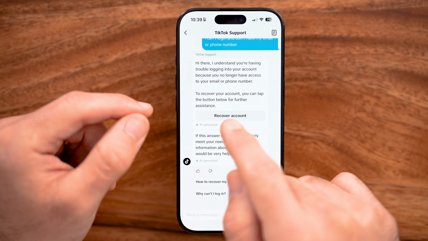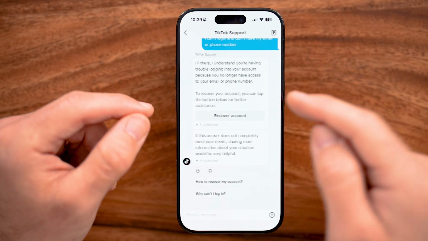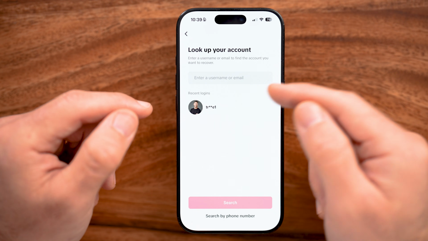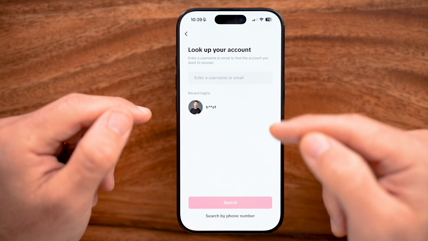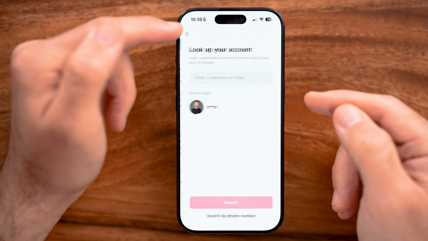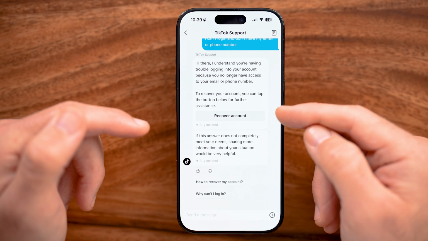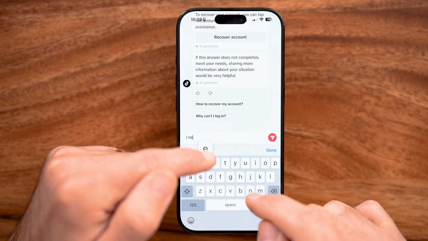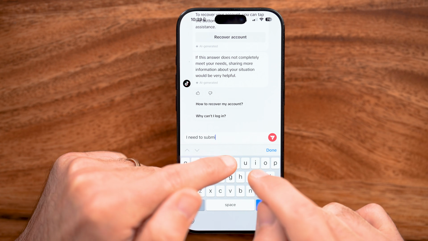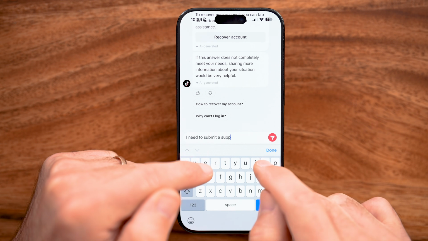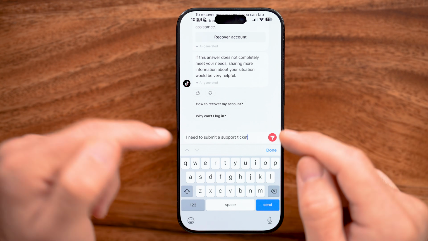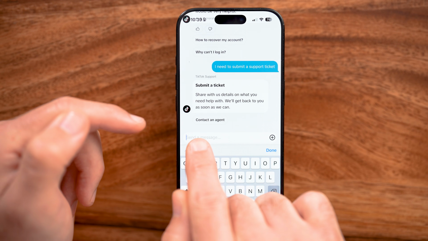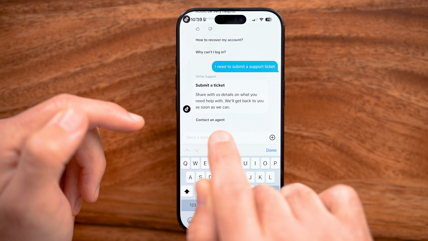So it says, basically, I understand you can't get into your account. Tap on the recover account option. And it'll go back here and allow you to search for it through phone number or that option through your username. But you can basically go back as well. And you can say here, I need to submit a support ticket. And then hit send.